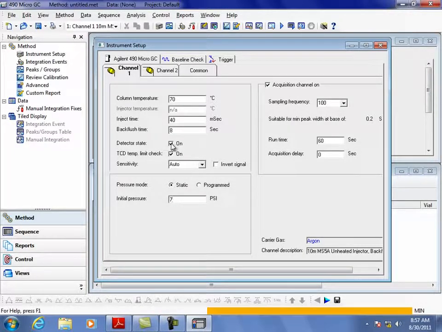That just tells me that the filaments are on in the thermal conductivity detector. The TCD limit check is on. All that tells me is that if I shoot a big, huge sample in and it's going over range, it reduces the range to half so that you don't get a big electrical or a temperature shock onto your filament for the TCD. We're going to invert the signal on this one because we're running argon. And if I don't, then all my peaks will be pointing down.